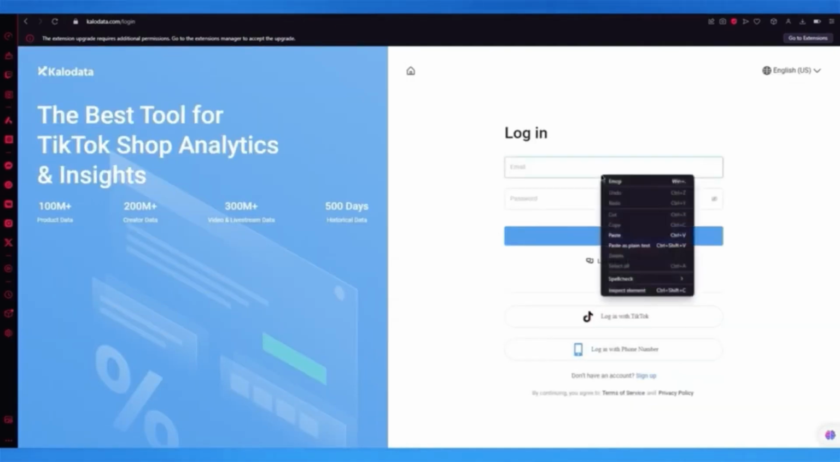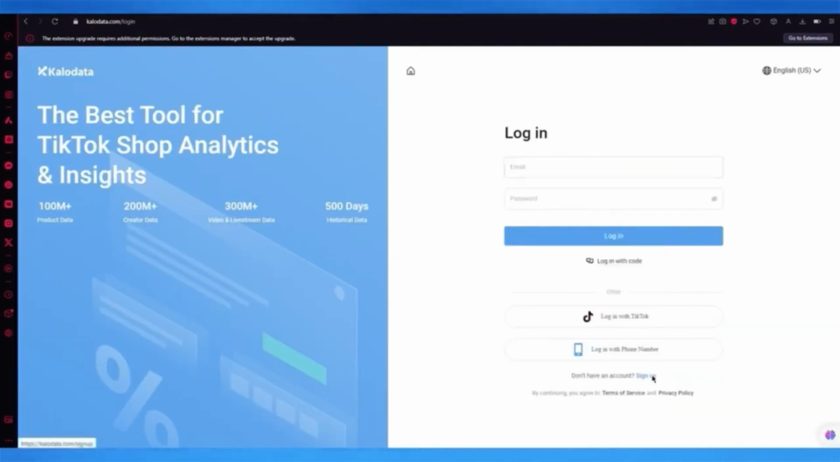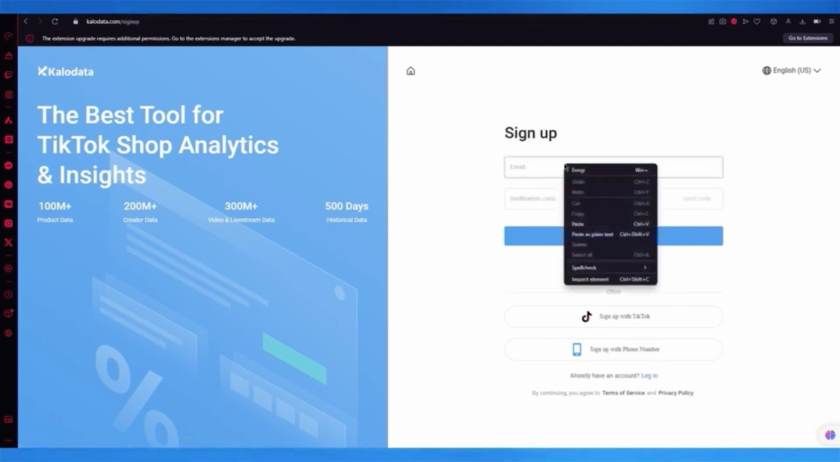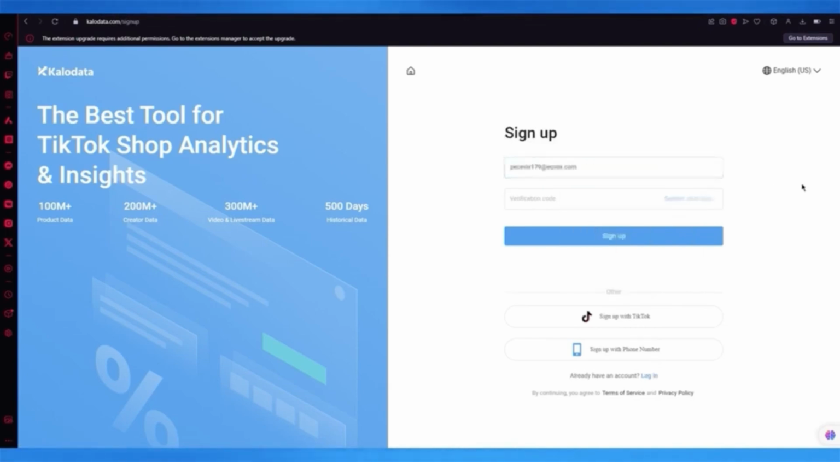So what you're going to do to sign up is you're simply going to click on sign up over here. You're going to add in your email and you're going to click on send code. Now, once you click on send code, you're simply going to wait for the code to reach your account. Okay, so the code just reached me.